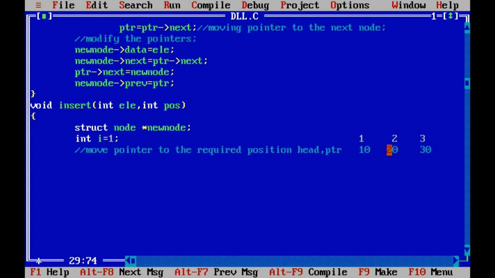Okay. So now whenever you want to insert in second position, we have to move the pointer up to first position. Why? Because you have to give the links between these two, between 10 and 30. So that's why we will move the pointer up to the required position. If you want to insert in the second position, then you have to move the pointer up to the first position. So now see how we can move pointers.